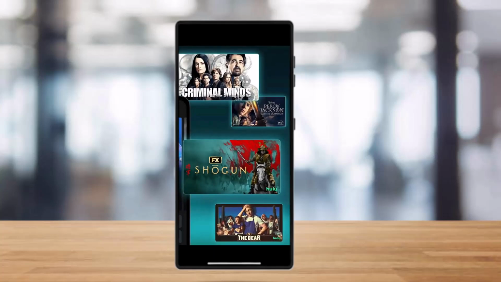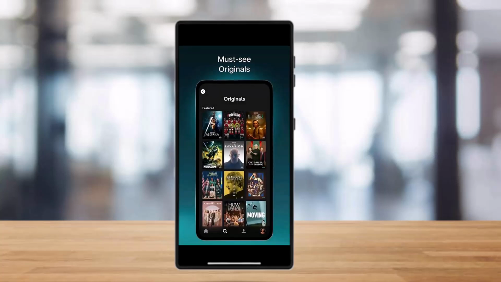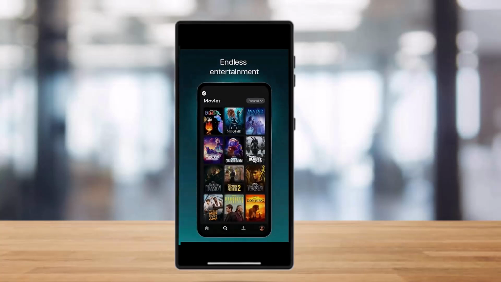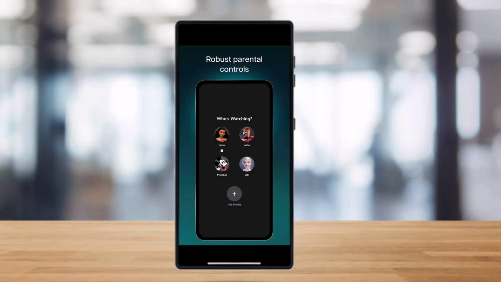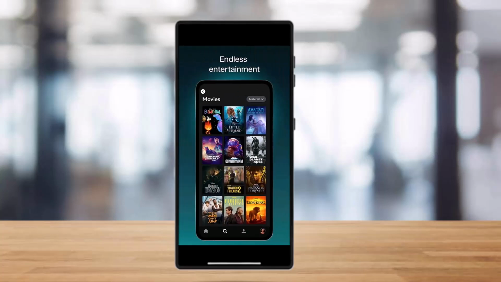First of all, you need to locate the movie you want to download. Once you've located the movie, you can simply get the download option right over there. You can simply tap on the download option, and once you tap on this download option, your movie will be automatically downloaded on your device.